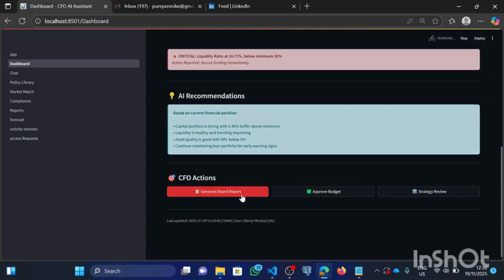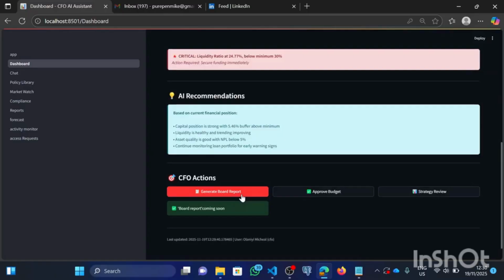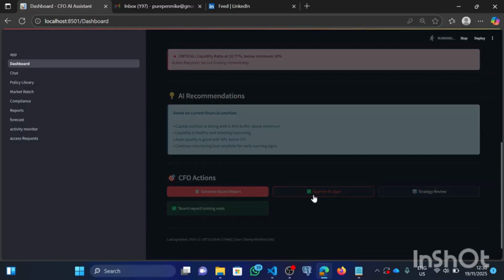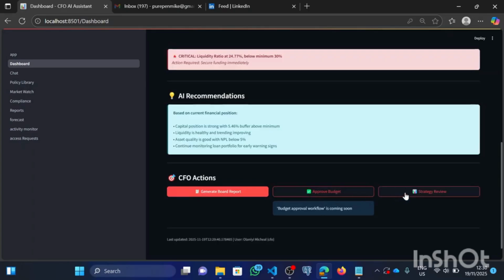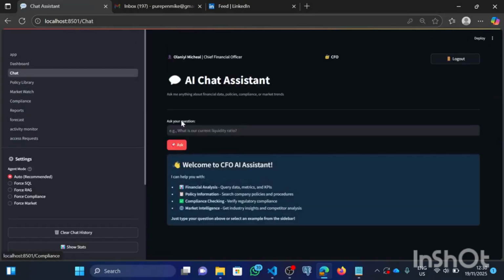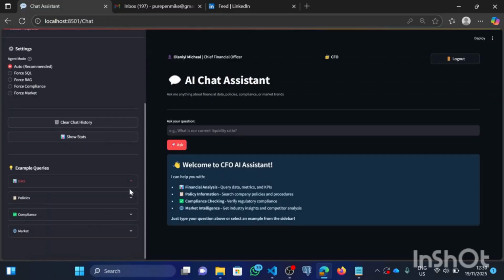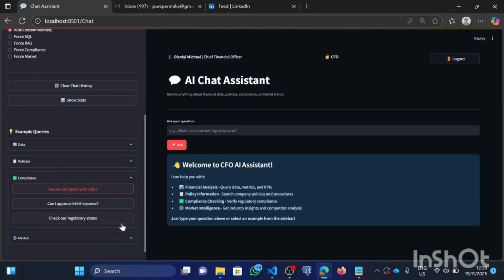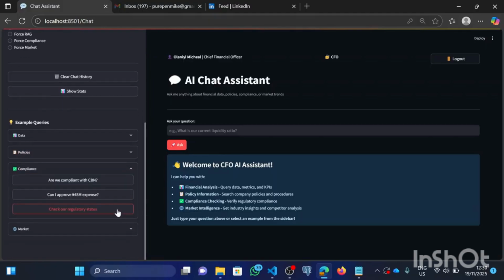As you can see, we can generate board meeting reports, approve budgets, and do strategy review. These are still coming soon. They are coming in the upcoming version, version 3. But right now, they are already set, and we'll just work on that. So the next one is the chat. You're already familiar with this aspect. This one is version 1 alone. This was what version 1 comprised of fully.